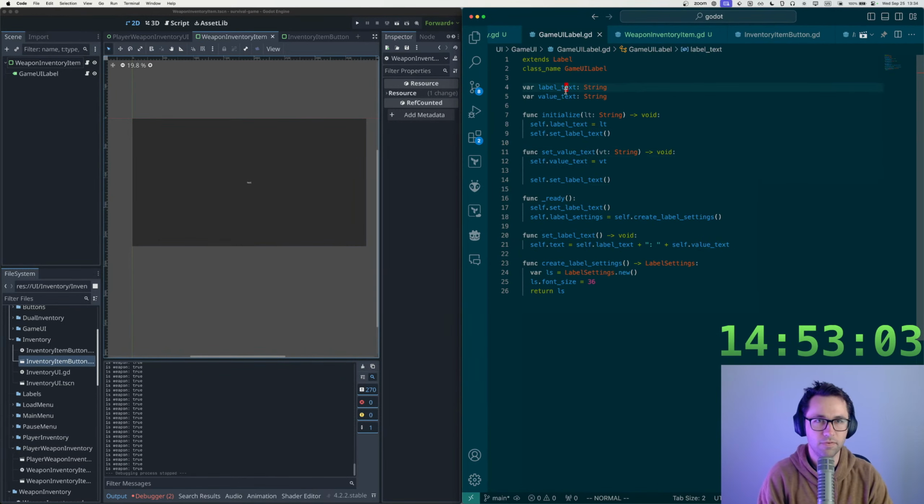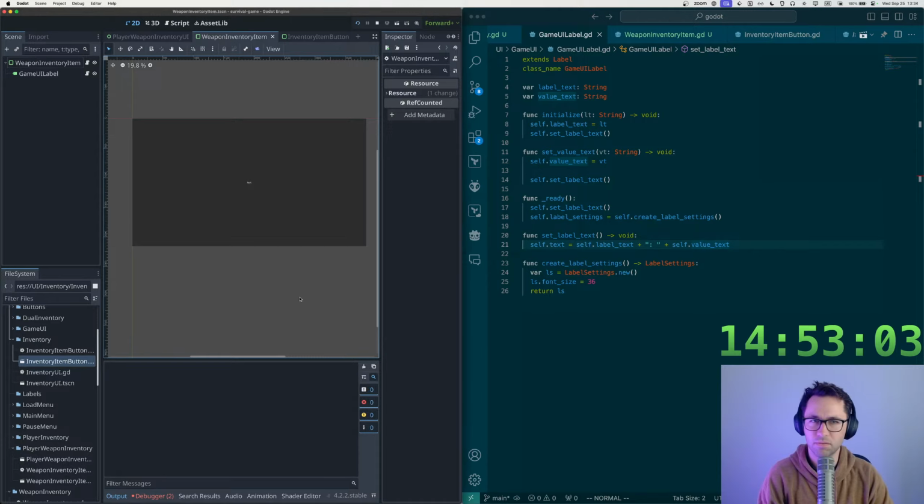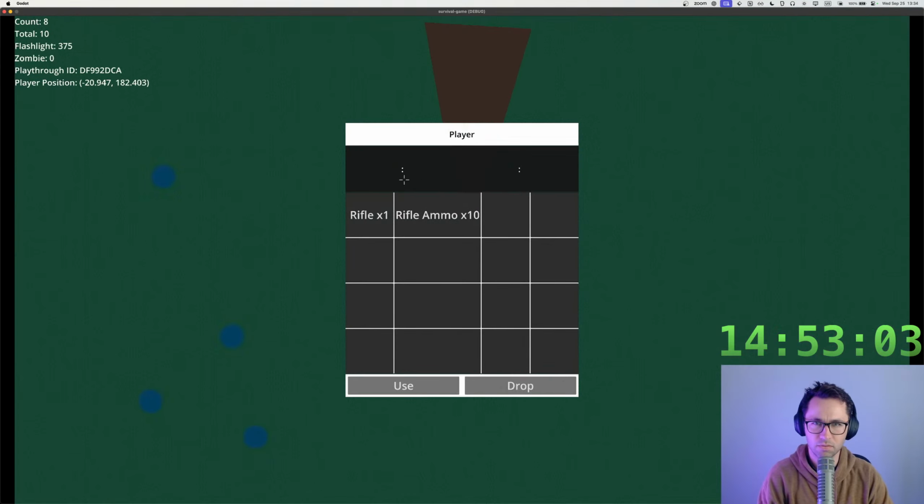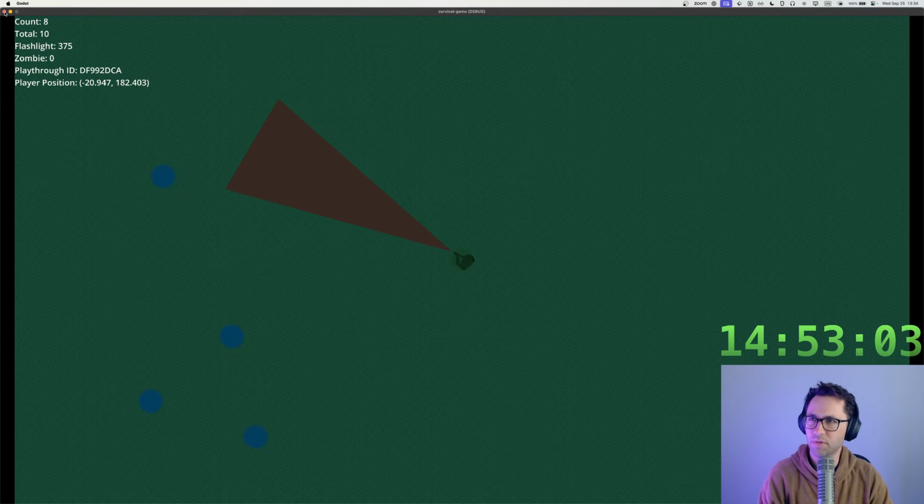So the default text has a colon. Why does it have a colon? Label text, value text? I'm using this in a lot of places, but, or am I? Where am I using this?